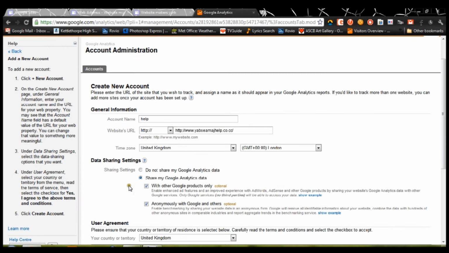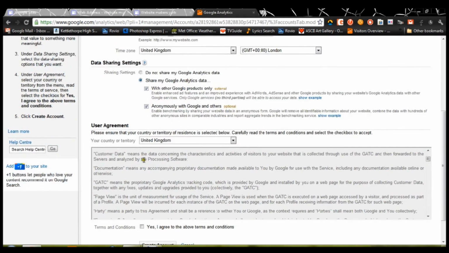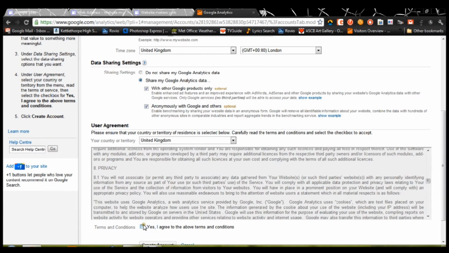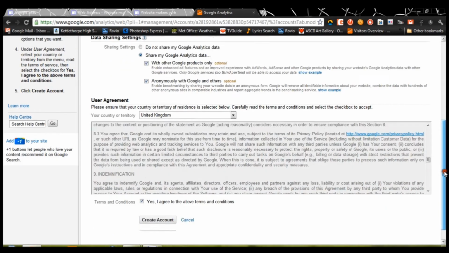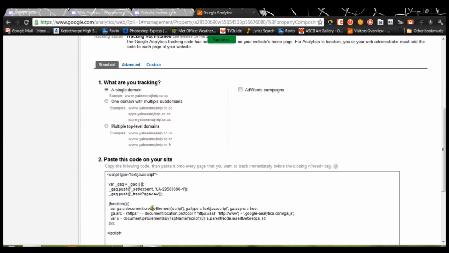Select your location, UK. If you want to share the data, make sure you tick those if you want to. If you don't want to, you don't have to. I don't really care, it's just a test. Sign your life away and then press create an account.